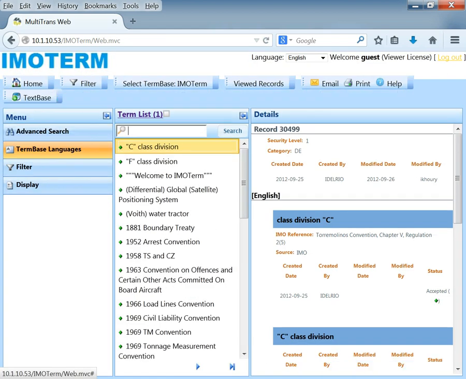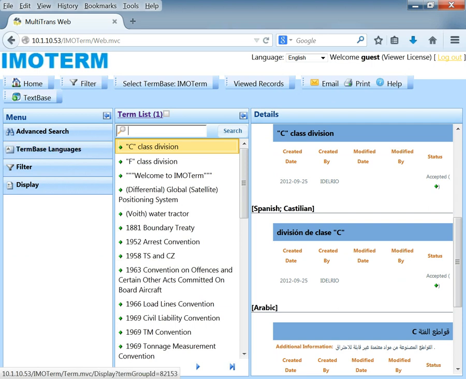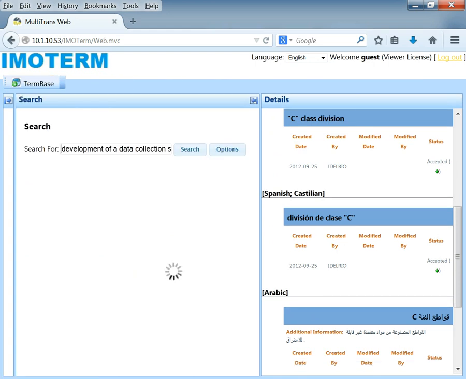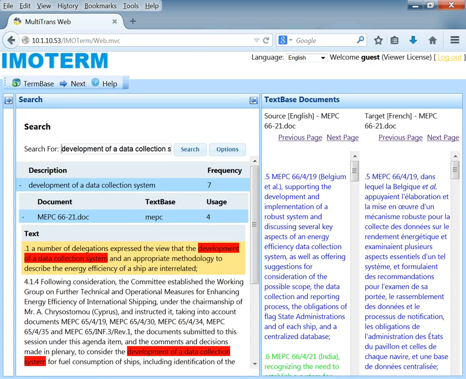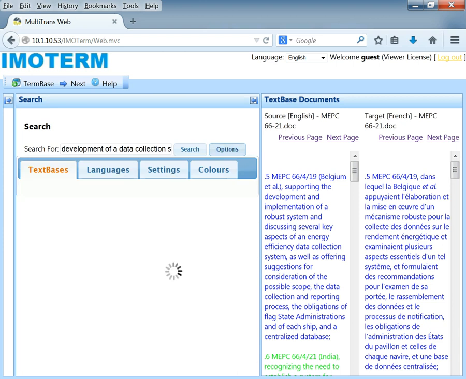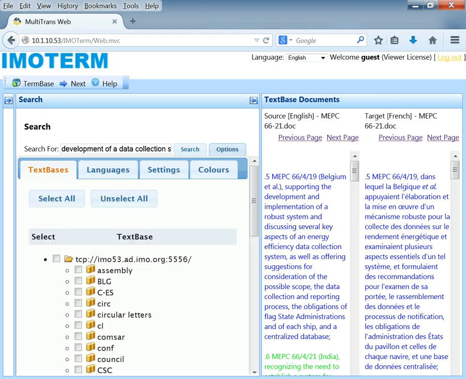You can now select the interface language by clicking on the Language drop-down menu. And you can access the TextBases by clicking this button. Selecting TextBases. You can choose the TextBases you wish to research. If you click on the Options button, you have 4 tabs: TextBases, Languages, Settings, and Colors.